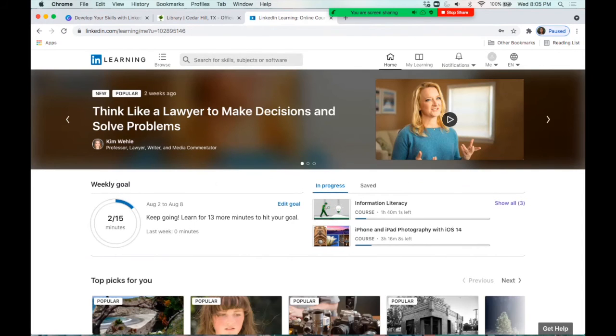All right, so you can see here, I have some progress here in my weekly goal. It tells me how much more time I need. And then it shows me any of the courses that I am in progress in, so I can pick up where I left off. And then of course, anything that I have saved here. I can also view my learning up here at the very top of the page. These are some different settings that I can do.